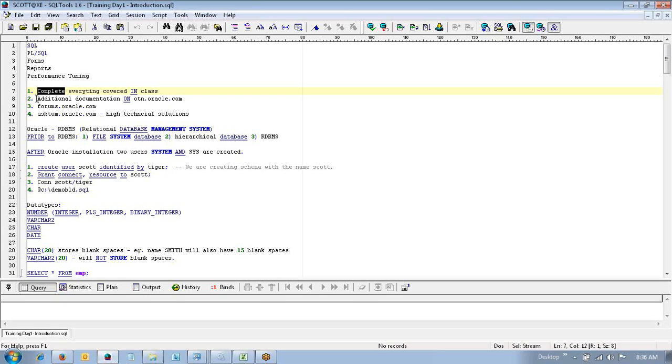riteshgarg@yahoo.com. You all have my email address. So you can always ask me questions. But if you need any additional documentation, these are the three websites that I would talk about: otn.oracle.com, and I'll show you in a minute how the otn.oracle.com works. You can go to forums.oracle.com and asktom.oracle.com.